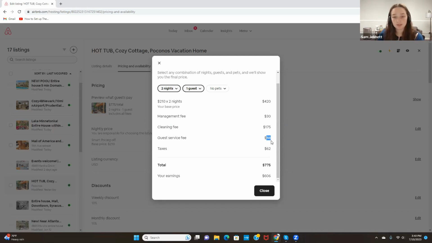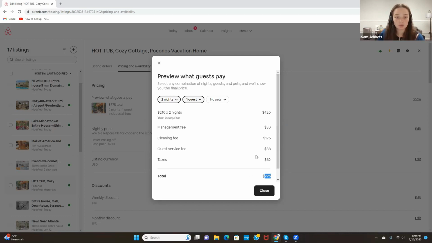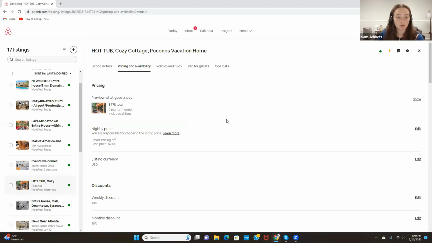The guest service fee is just the fee that the guest is going to be charged by Airbnb. And then the taxes are the local taxes in the area. Our earnings show here, and this is the total they're going to pay. So this gives you a breakdown, and we'll go through changing each of those.